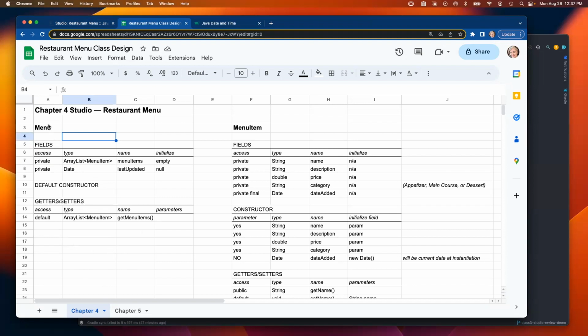So for now, I thought about the menu and I said, okay, the menu needs to have a list of menu items. So I'm going to have an ArrayList of MenuItem objects. So that's the type. And then I'm going to make it private so that I can control exactly how it's accessed. And then I'll call it menuItems, and I'll just make it an empty ArrayList to begin with. We won't have added anything when we create the menu for the first time.